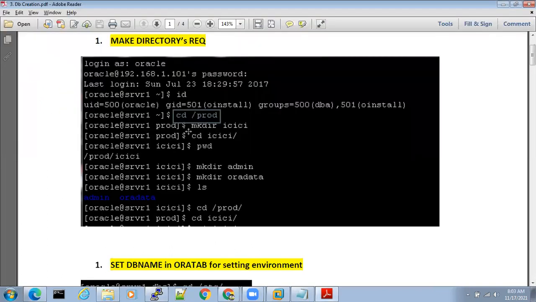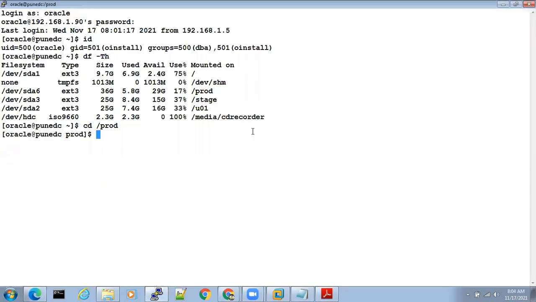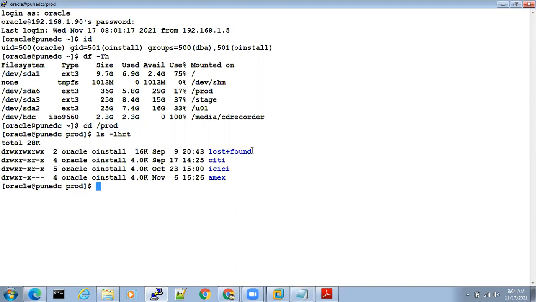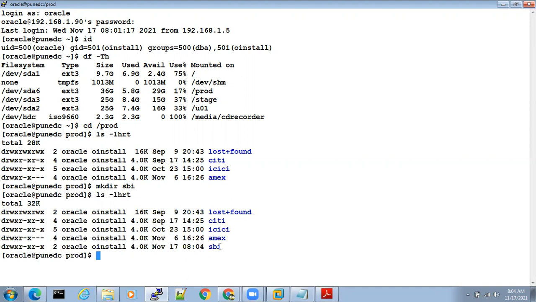Now create directories. Create directories with the name of the database you want to create. First, I'll check how many databases are there before. This is a previous server. MCT, ICICMX. So let's create a database with the name SBI. mkdir SBI. Done. Check whether the directory is created or not. Yes, the SBI directory is created.